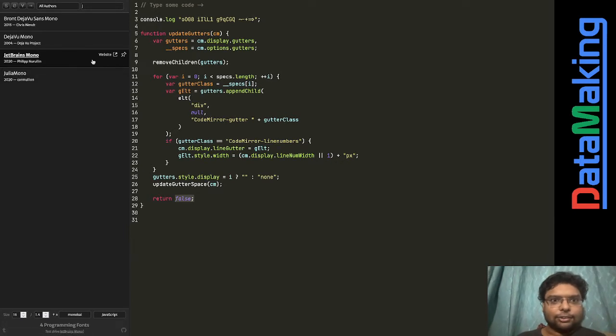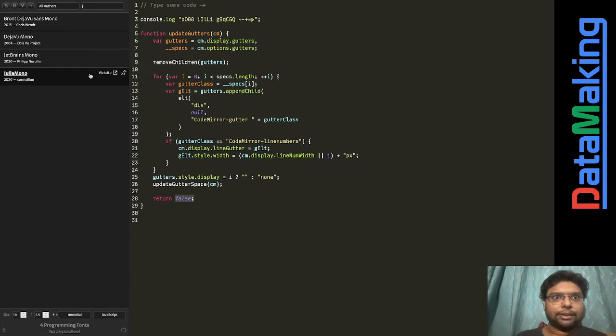So in JetBrains Mono, right? Okay, right. Yeah, I feel like JetBrains Mono is more readable than this Julia Mono. So that's my kind of feeling.